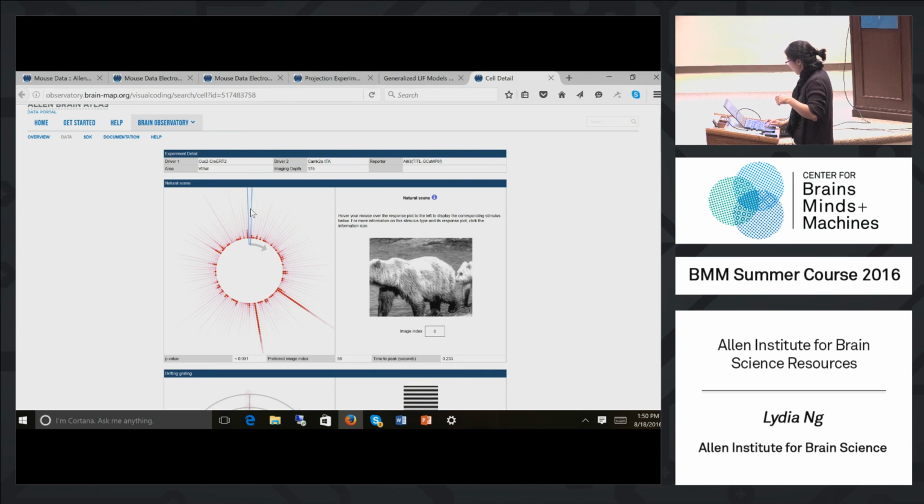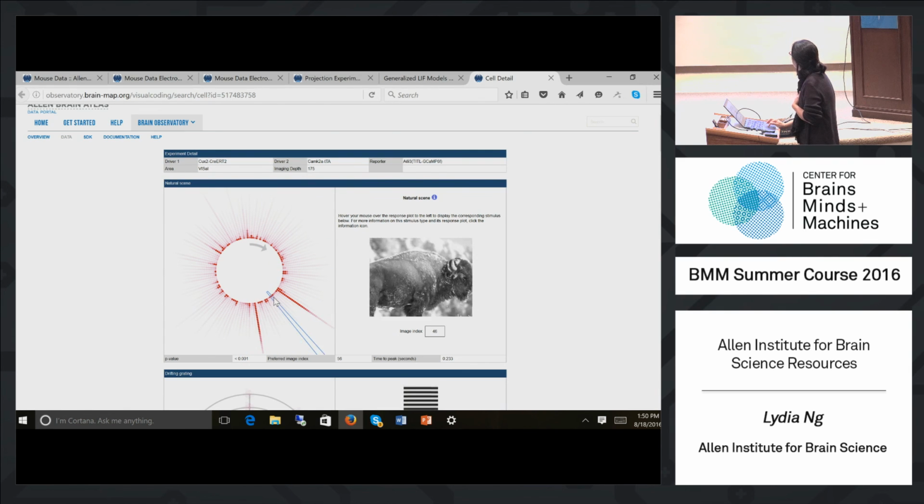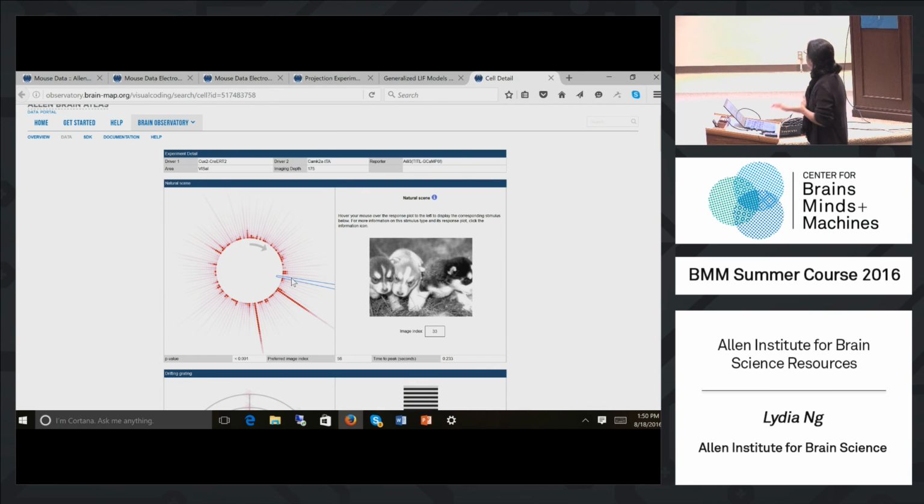Starting here is the 0 index image. As we move along, there are different images presented to the mouse. Along the ray, as a heat map style, we put a dot, and the color of the dot represents the strength of the response. When it's very dark, it had a very strong response. When it's very light, it has a low response. We ordered it such that the highest responding trial is towards the center of the circle, and then it fades out.